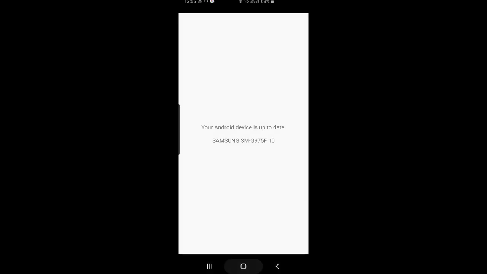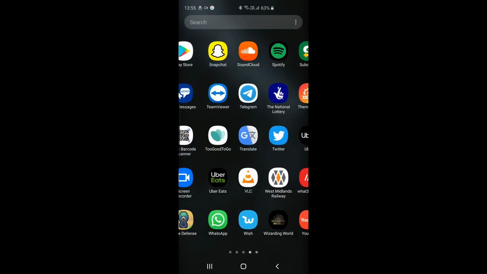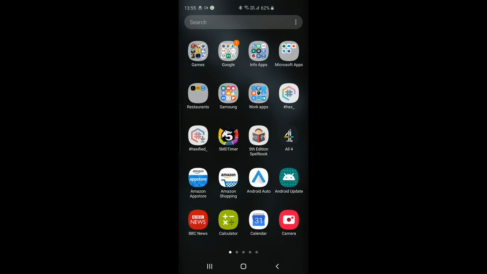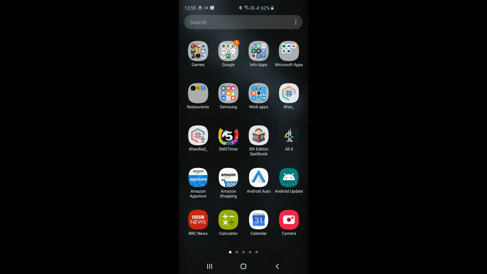Now for Android 10, we have to make it so the app is on the screen. So as you can see here, it will stay there, but it won't show any information. It will say that it's searching for updates and then say that it's up to date. So leave it there for the time being.